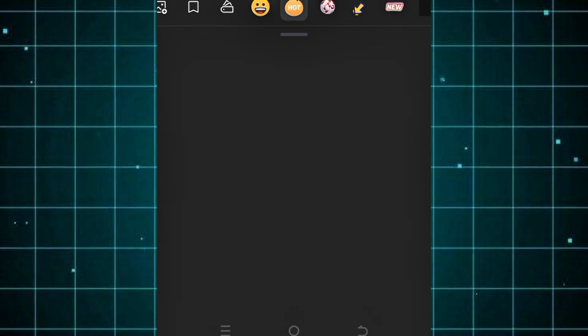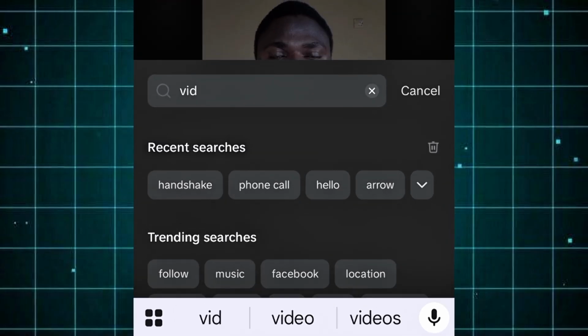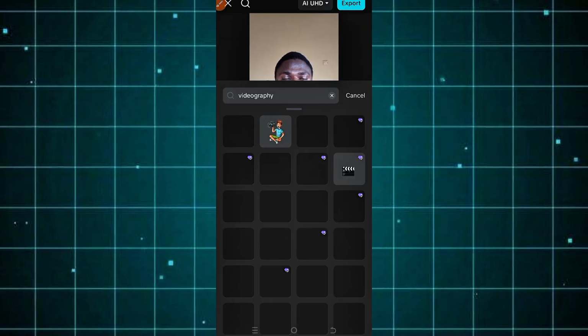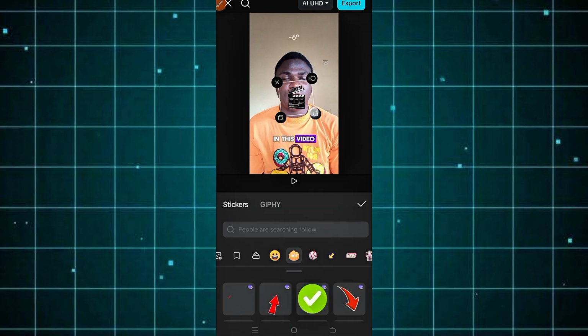So I'll go to sticker again, and I'll go to the search bar and I type video, maybe videography. Let's say videography. Okay, I'll click on the search bar. So I'm going to see different stickers that are related to videography. So I can just choose one of them. Let me click on this. So this is the sticker. I'm going to reduce the size, and then I'm going to bring it to this lower part of my screen. Then I'll click on the check mark.